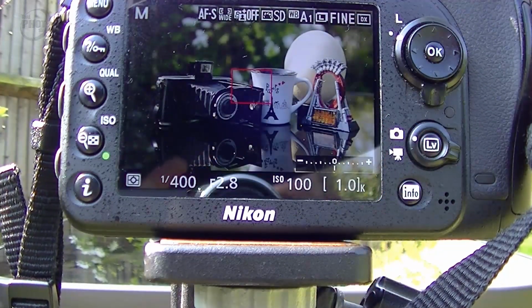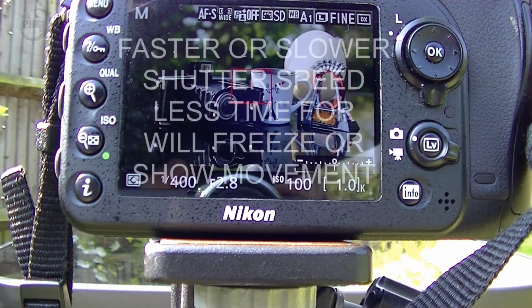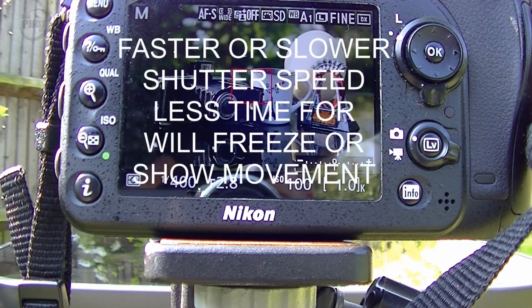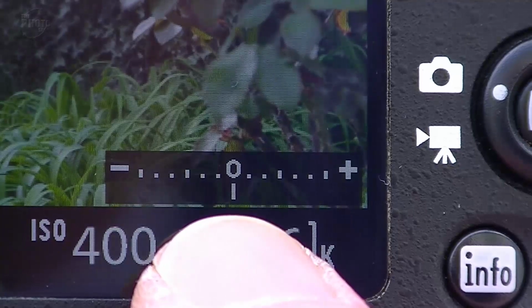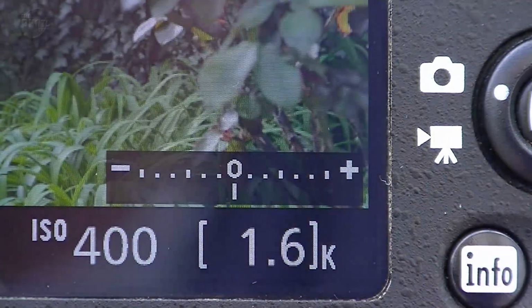And you've got the same option to use if you're using the shutter speed. If you're looking to freeze a subject or show movement, using a faster or slower shutter speed will allow you to do that. But what we're looking for here is to balance out our exposure. And we can do that by adjusting the ISO.